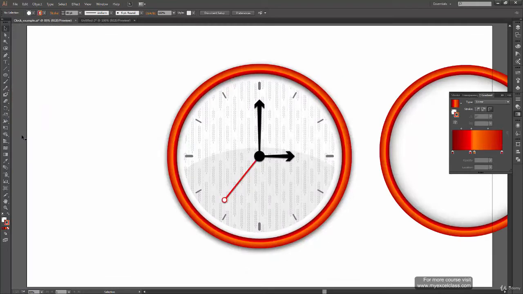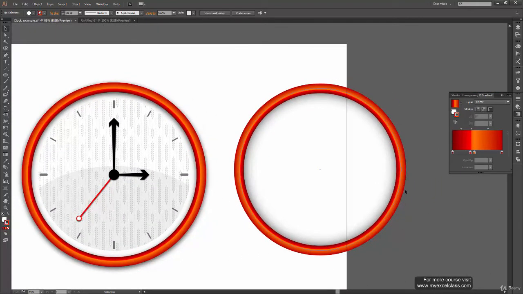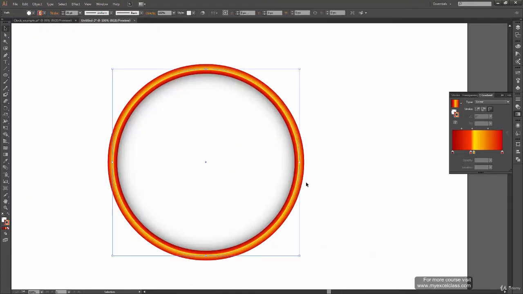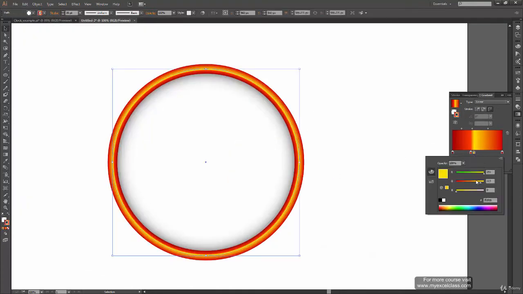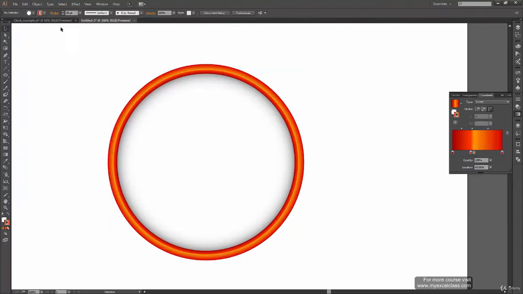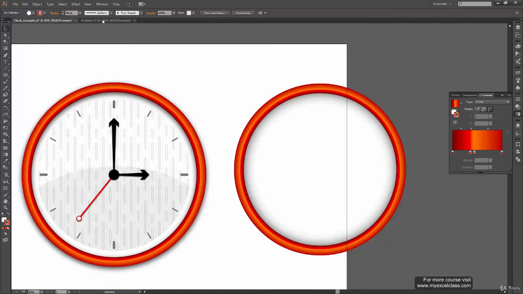Control 0. Yeah, the yellow value is still, it's actually orange, it's not yellow, and we have very bright yellow over here. So let's decrease this value even further and make it something like this. Yeah, it looks almost the same.